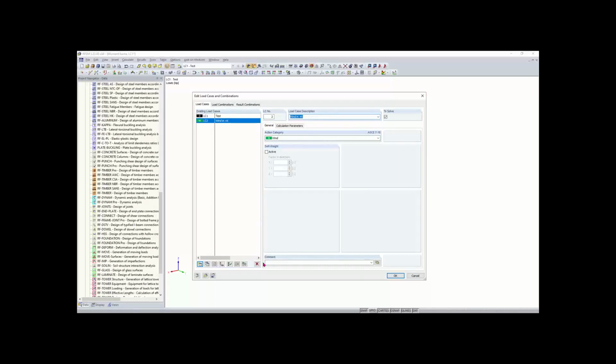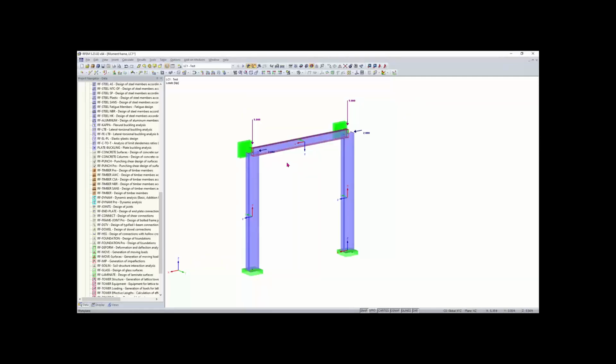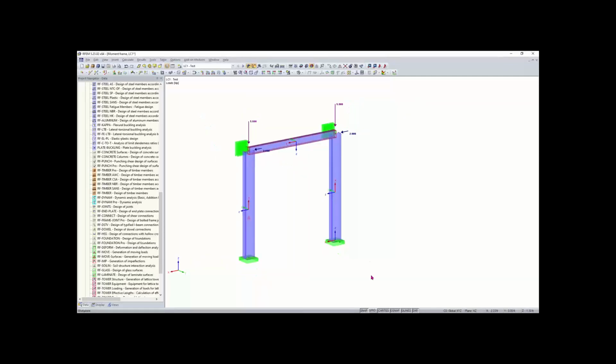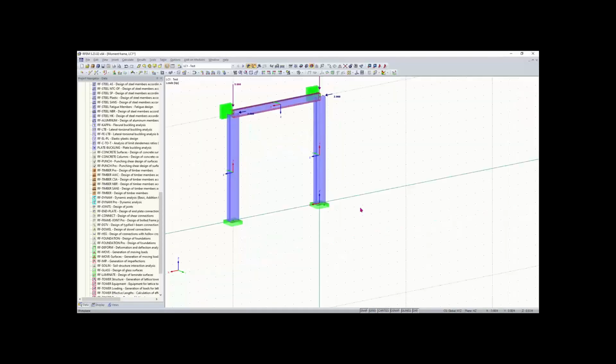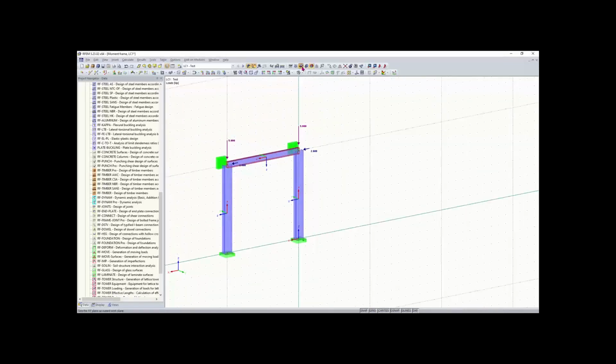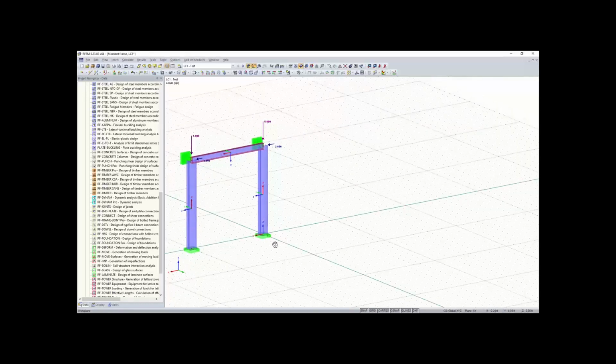Another quick question, going back to the beginning: when you create a new line or a new member, how do you modify it if you notice your dimensions are not accurate?